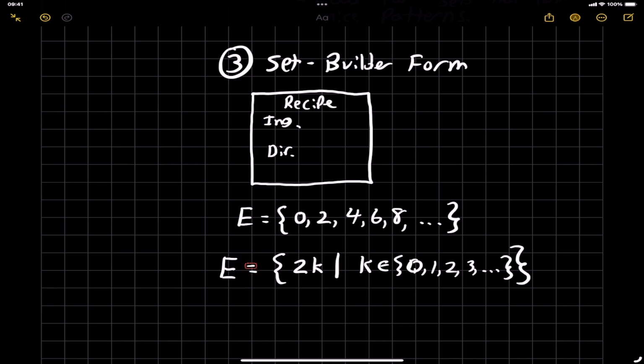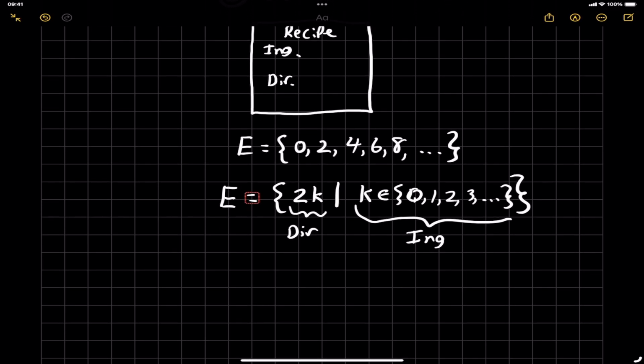Now, what I want you guys to realize is that k is in a set 0, 1, 2, 3, all the way to infinity. We're going to refer to that as the ingredients. And this part right here is the directions. So let me show you this. E in roster form looks like this: 0, 2, 4, 6, 8, ... and we'll cut it off there.